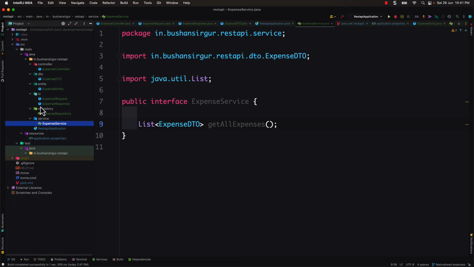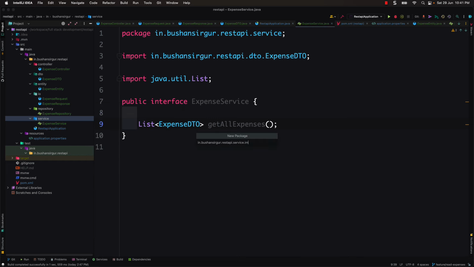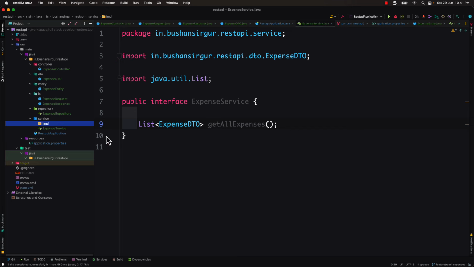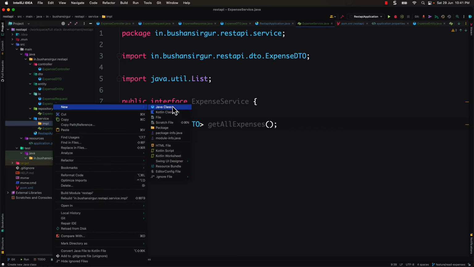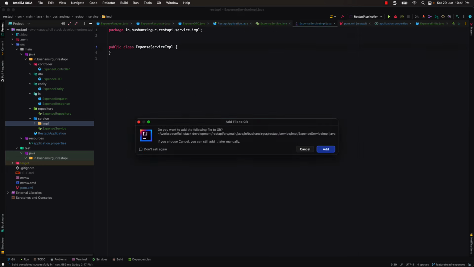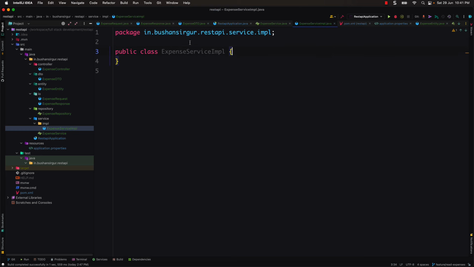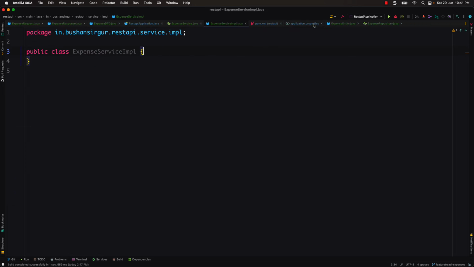Open the project explorer. Under the service package, create a new package. Let's call this impl, which is short for implementation. Inside this implementation package, create a new Java class. Let's call this expense service impl. Let's add this to the Git. I'm going to increase the size of this font and I'm going to expand this.